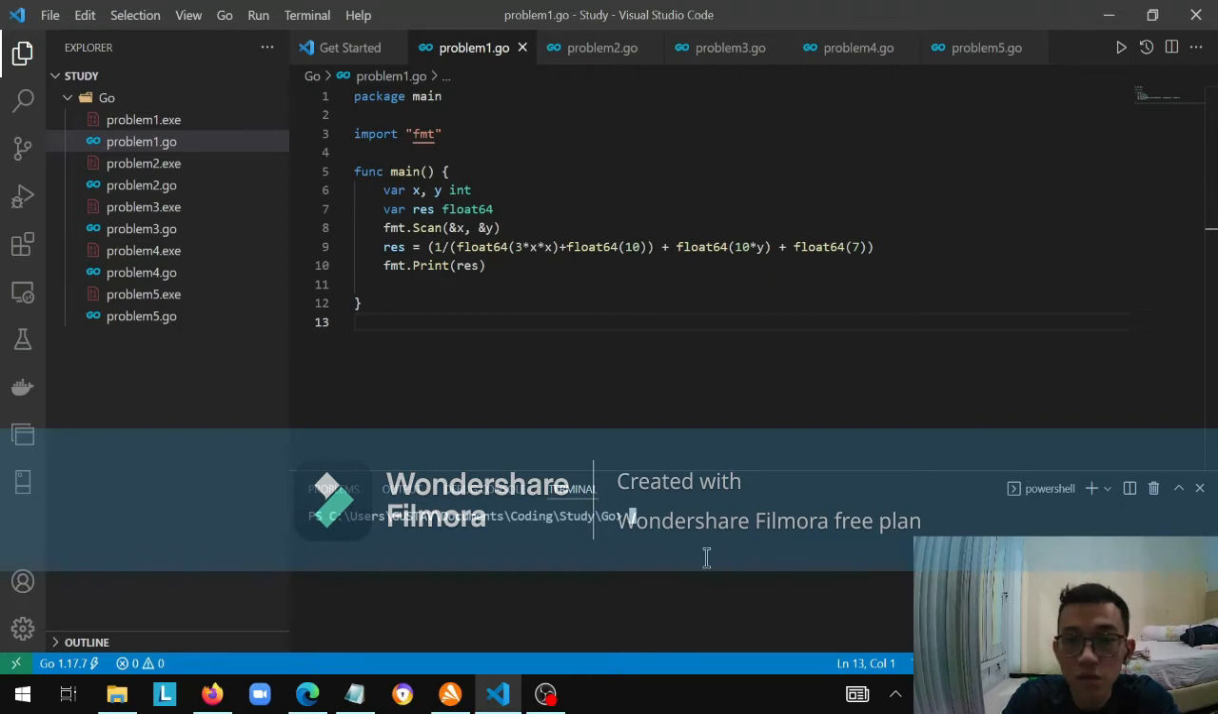First thing first, we need to go with the problem one. When you haven't compiled it, this exe file does not exist, and after you compile it, then it exists. Now we're just going to run the program. We're going to use program one exe.